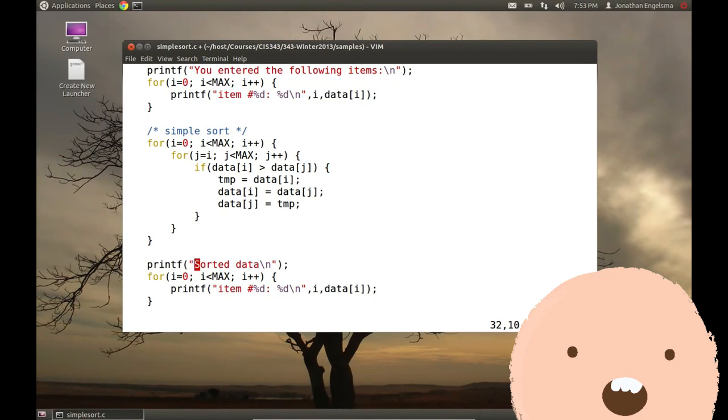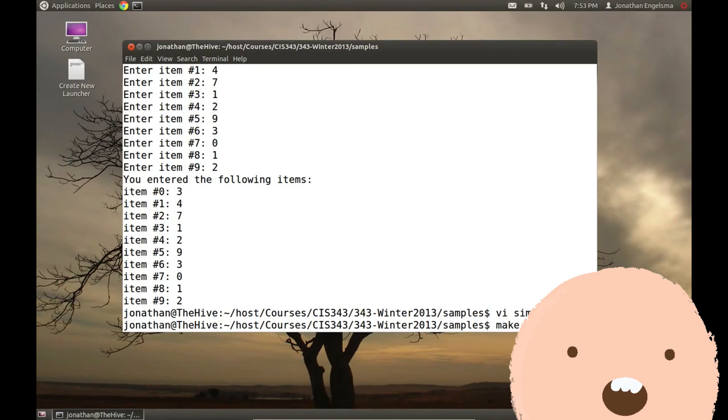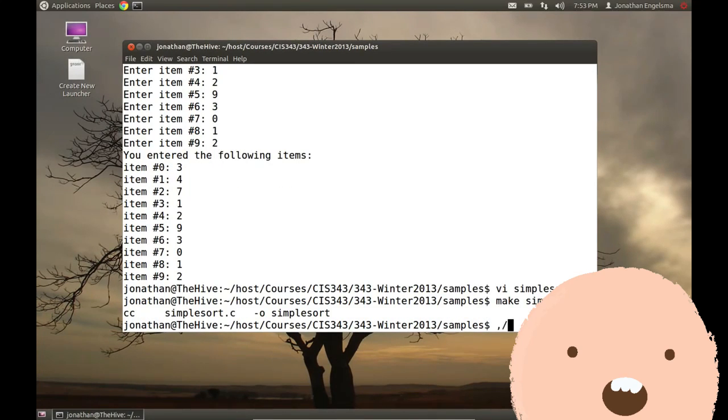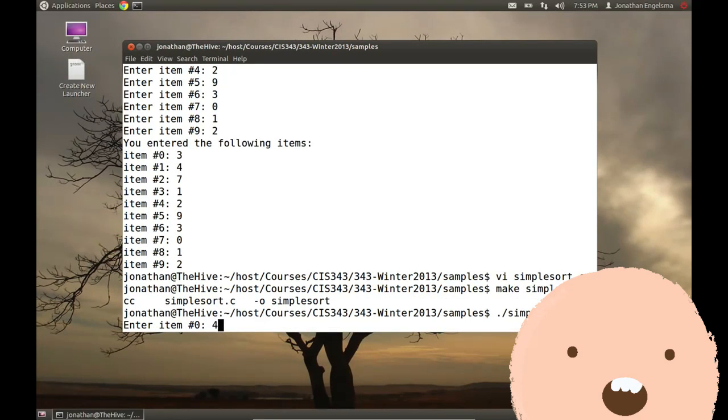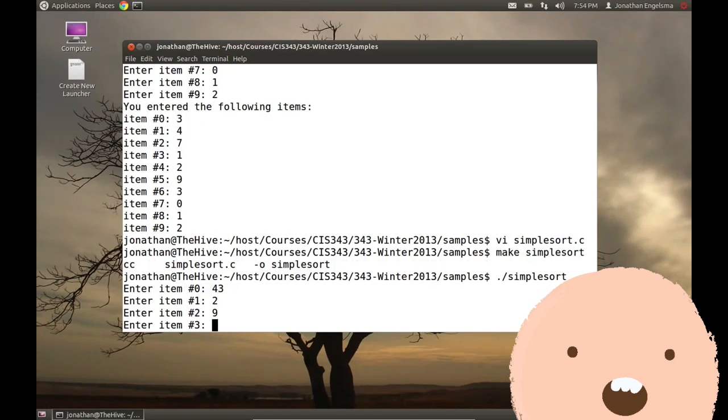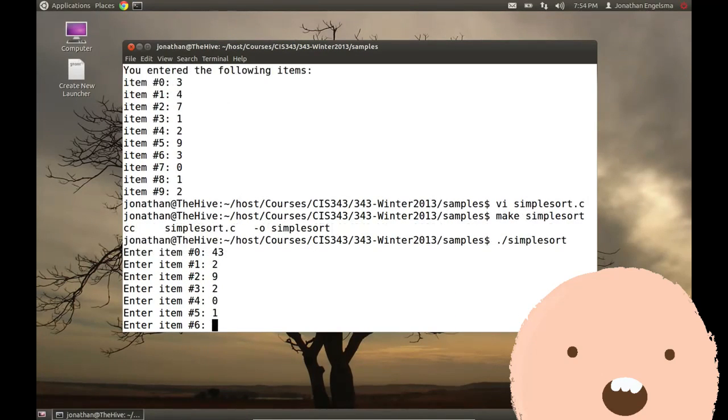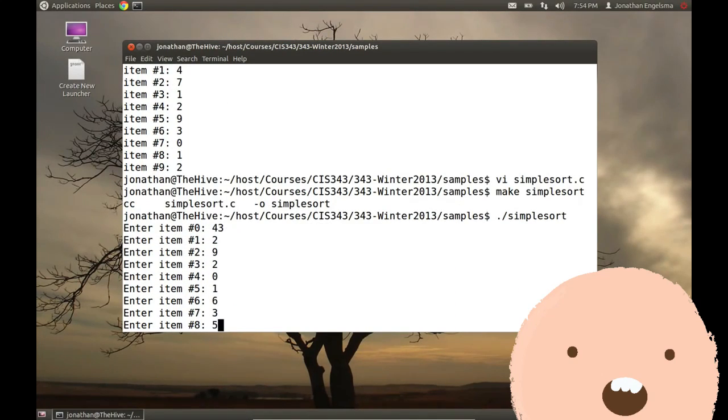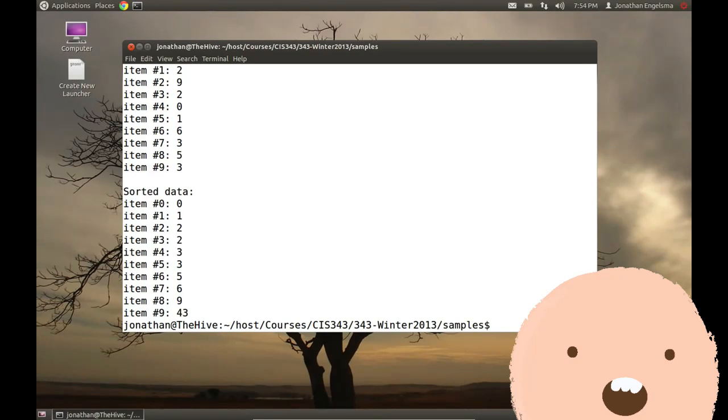Offset this a little bit. Okay, let's see if this works. Sure enough, we've basically sorted the list of integers that we've read in.